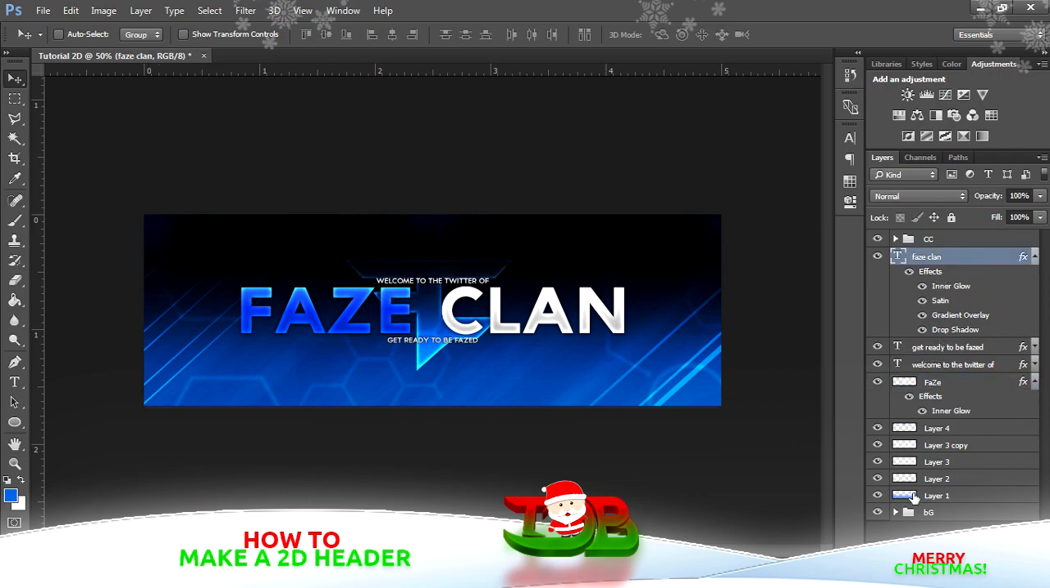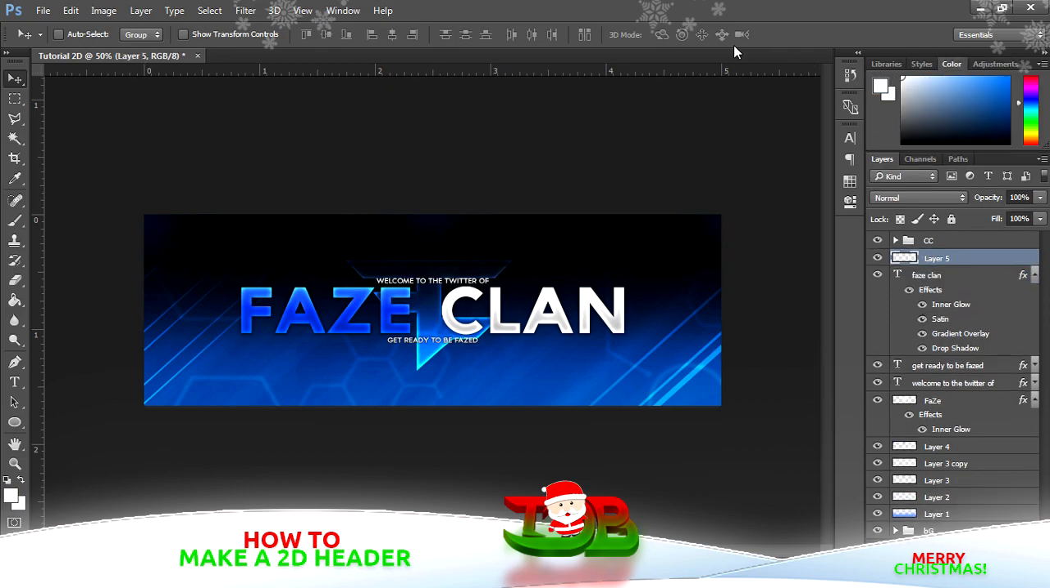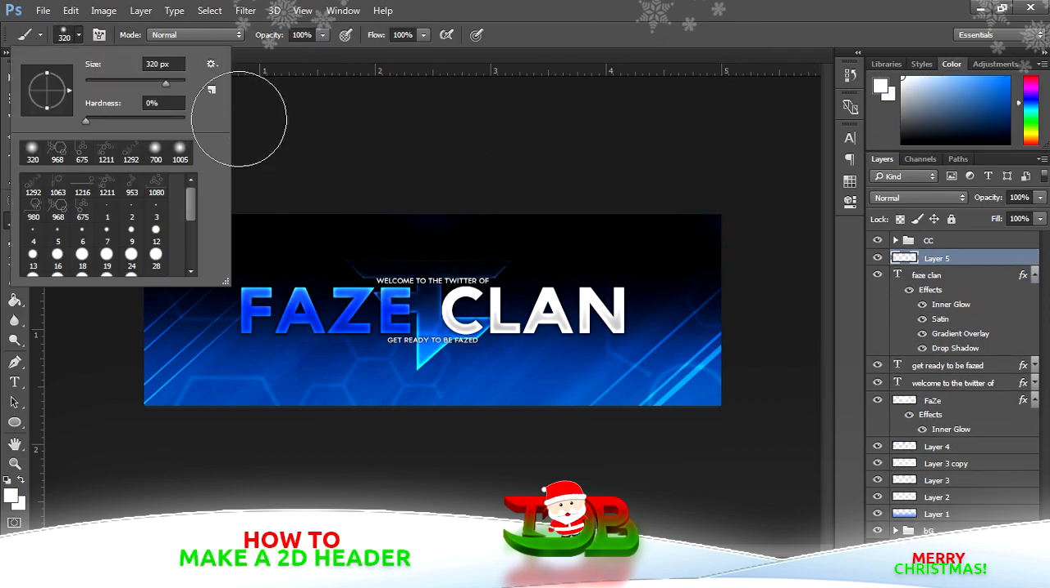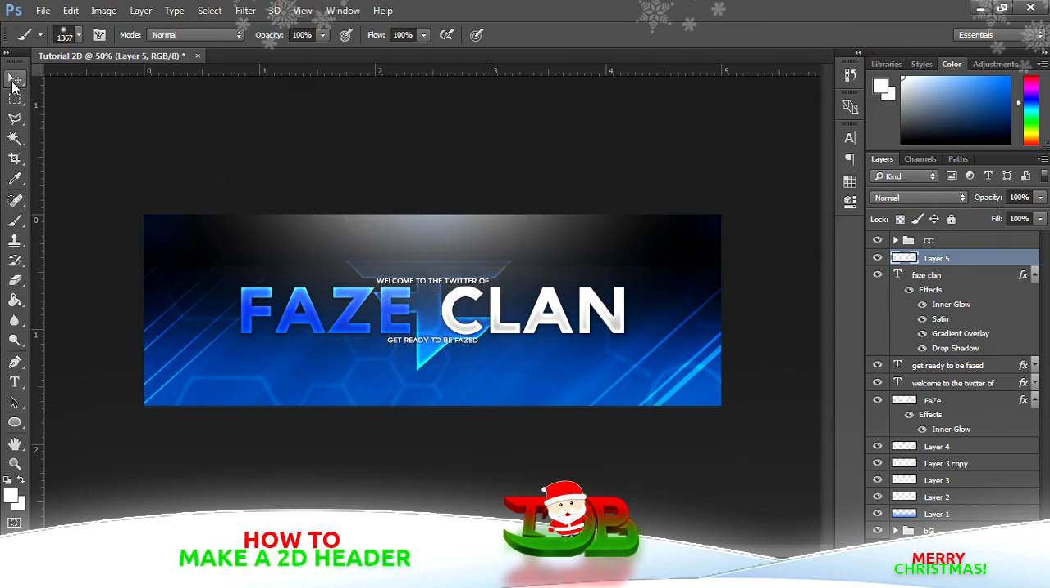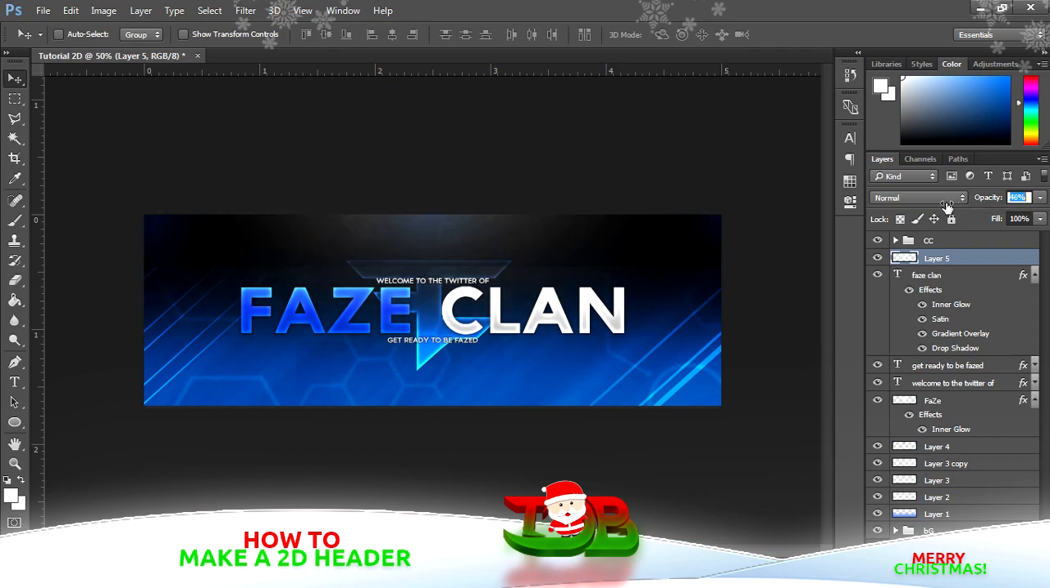Next, we can add a top light to the document. We can go to color and take a soft brush with a size of about 1000 or something. Make a new layer on top of everything except the CC and just click here like that. Boom, you have a nice white light coming on top of everything. Let's lower the opacity of it.